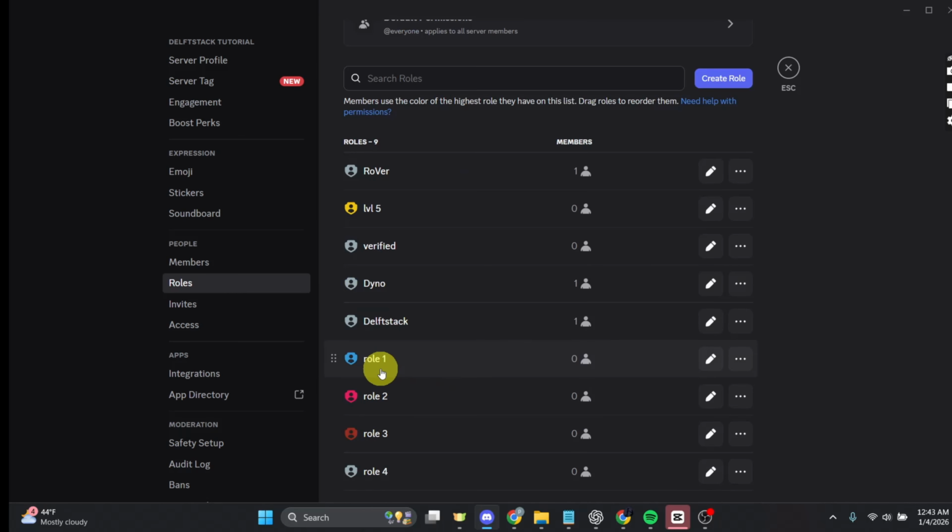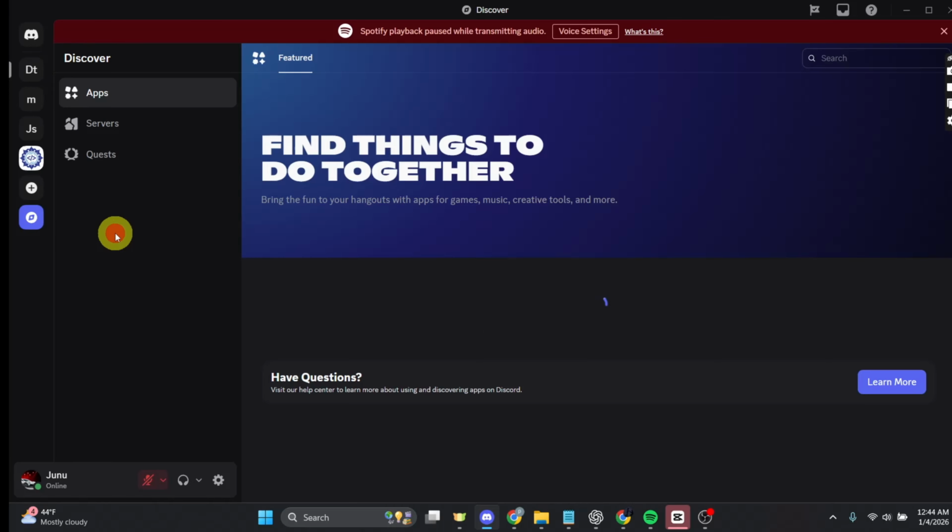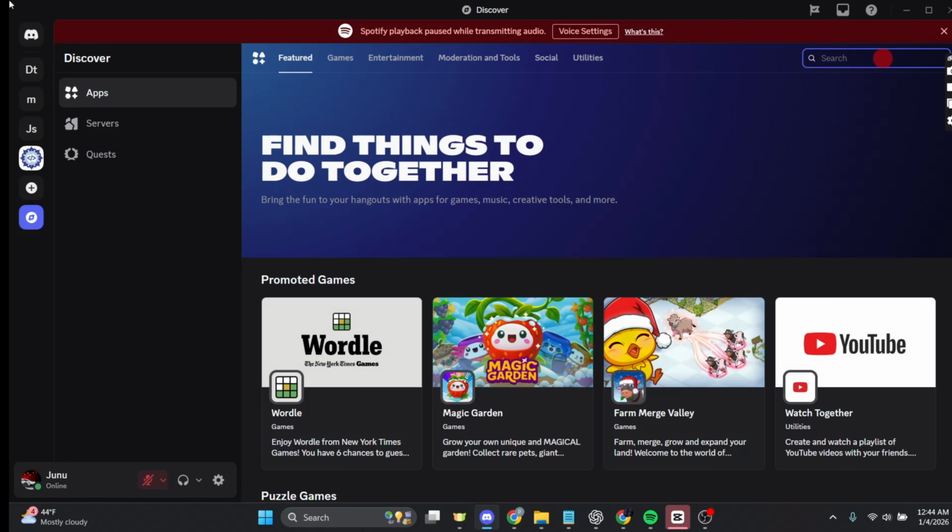For this example, we created 4 roles named Role 1, Role 2, Role 3, and Role 4, each with different permissions. Once the roles are created, go back and open the app directory, search for ProBot, and add it to your server.